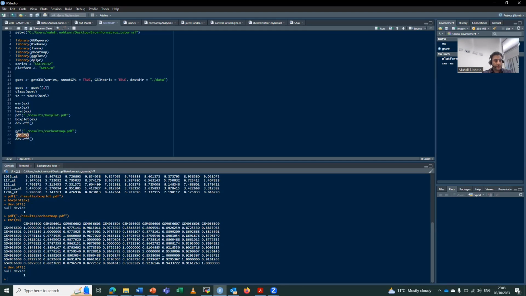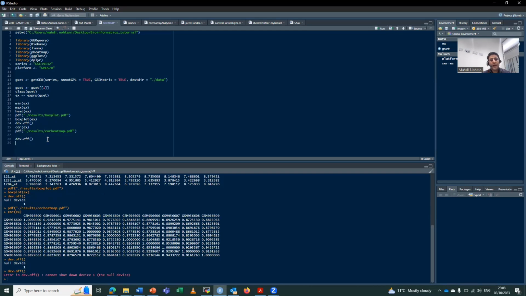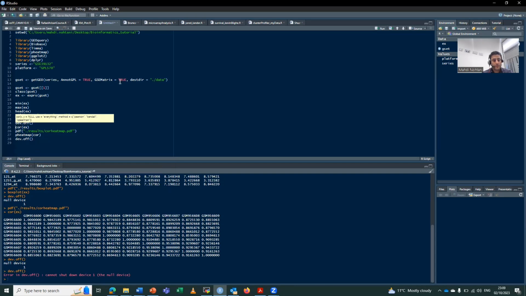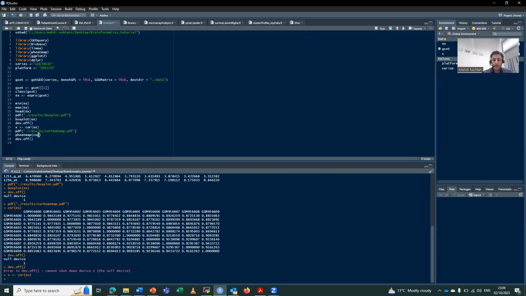So we have this correlation. Okay, so we have the correlation matrix. And then the command that we need is pheatmap cor. I need to assign it into a variable. Pheatmap x. So, okay, we run this again.